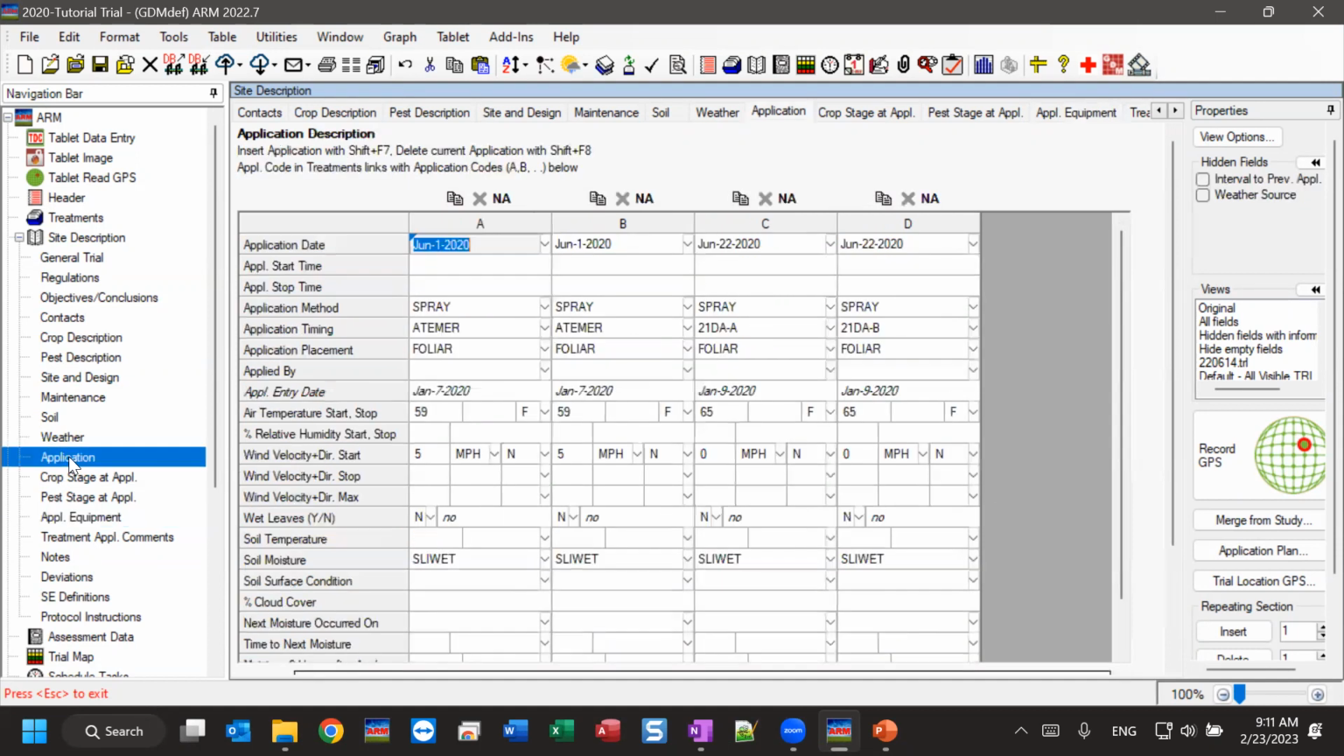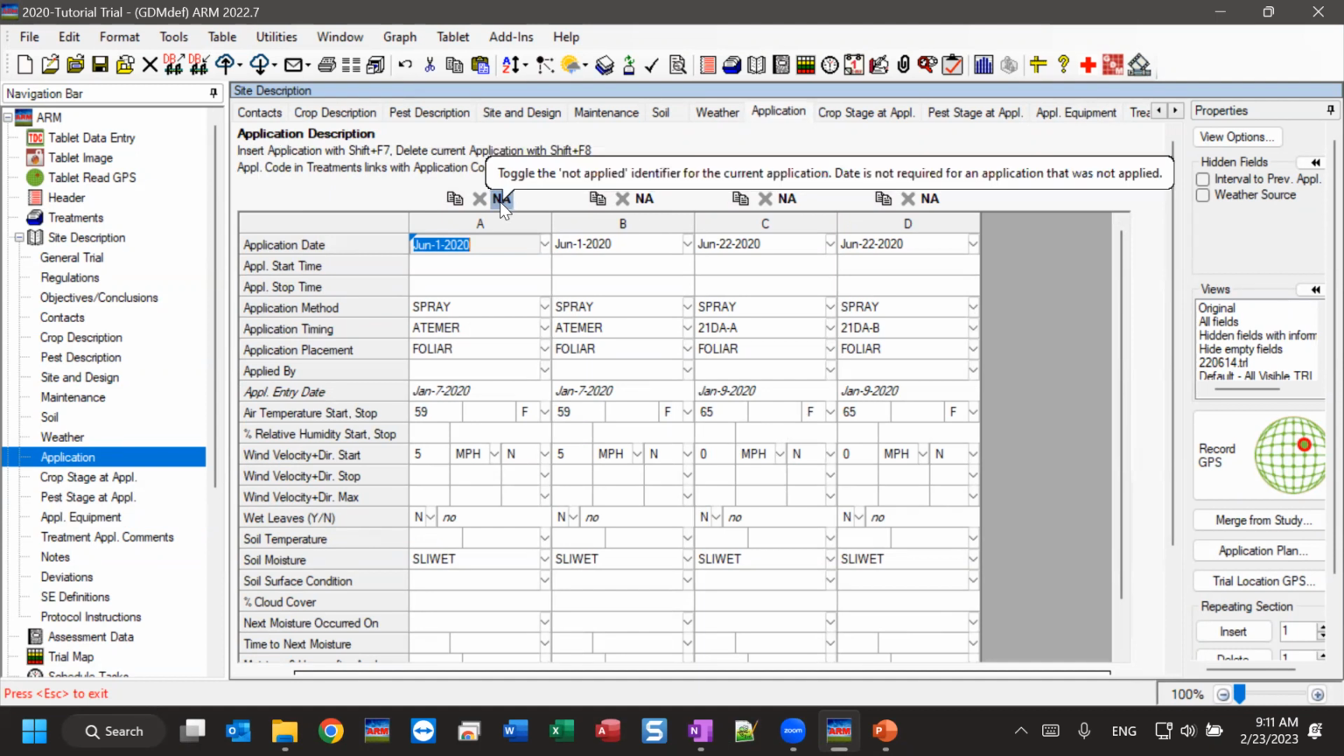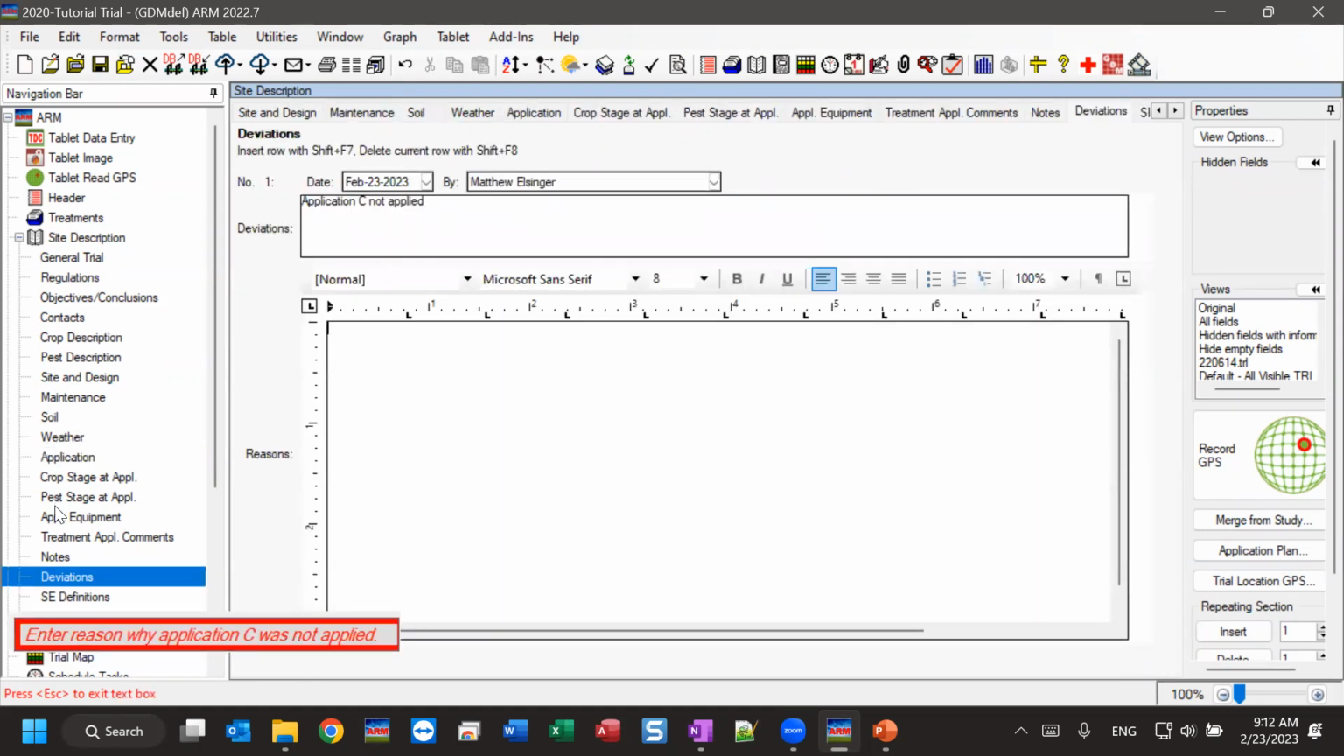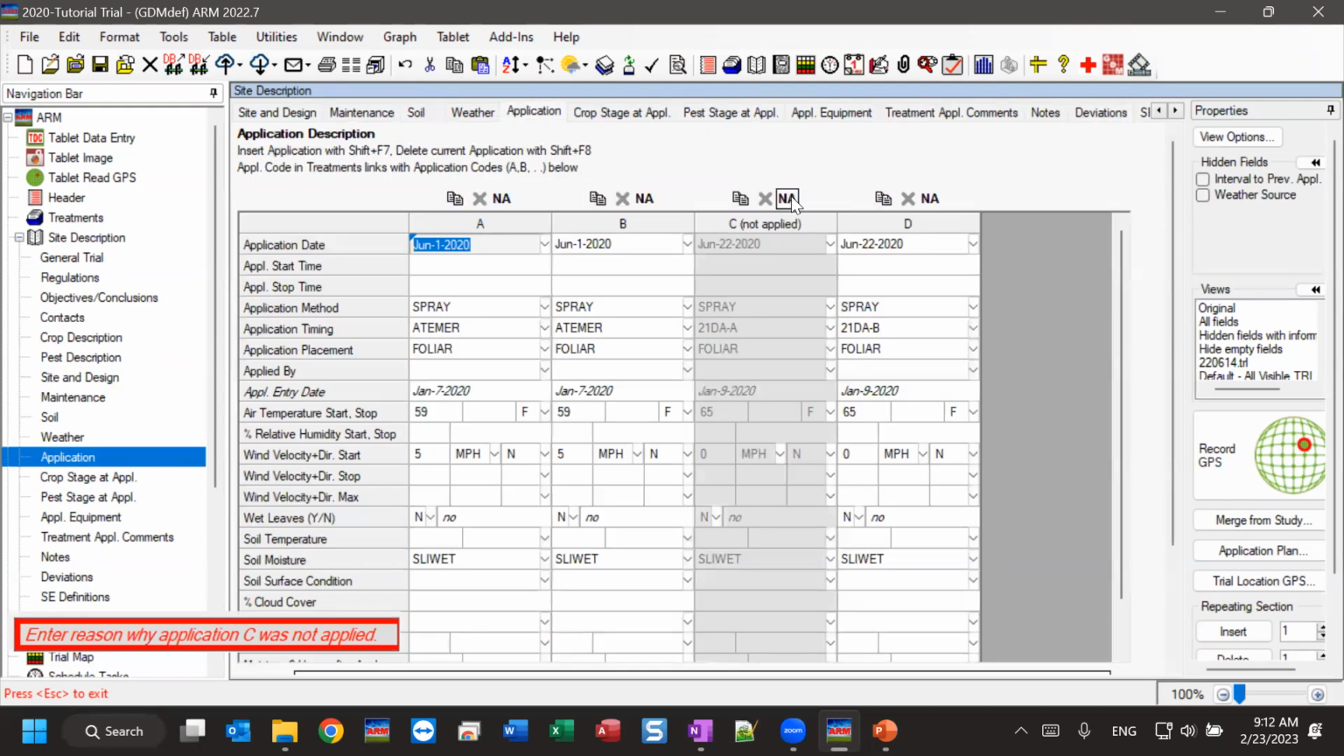All right. Real quick before we move on to the report, I do just want to point out one somewhat newer feature added this past year in ARM related to applications. You'll find this NA button above some of these applications. So if you have a scenario where something happened and the application that was planned isn't actually performed, whether there was some weather event or the trial had to be halted early or whatever it might be, you can turn on this NA.